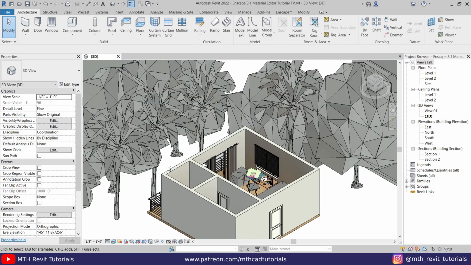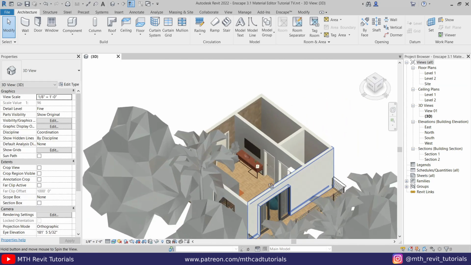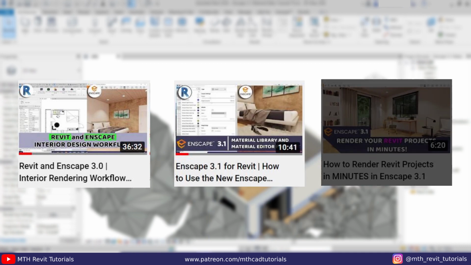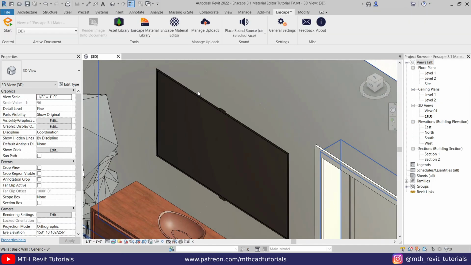Now let's get started. So here I'm in Revit, and as you can see, I have already opened this project which I used in my previous videos. If you want to model this scene, you can watch my previous videos, or you can just get this project file from my Patreon. All the links are in the description.